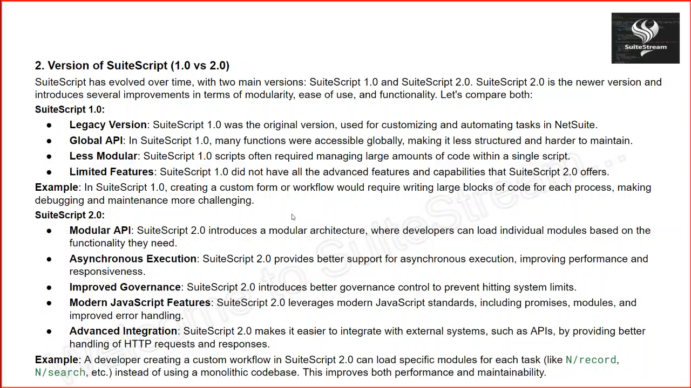So in SuiteScript 1.0, creating a custom form for a workflow would require writing a large block of code for each process, making debugging and maintenance more challenging. In the upgraded version, they are now using it to automate the business process.